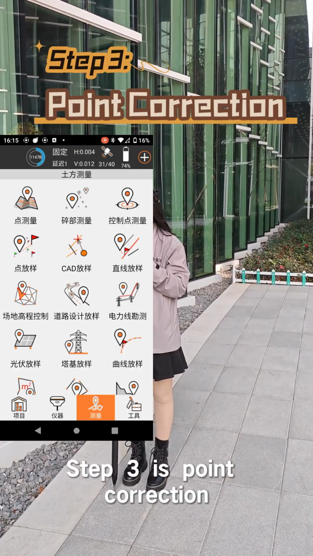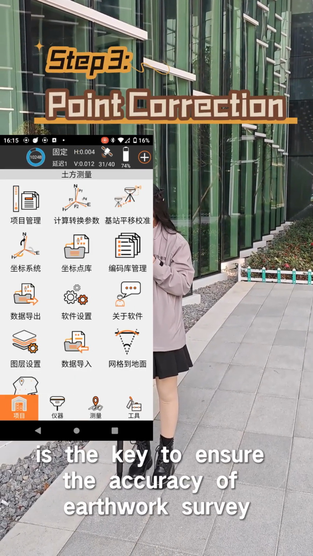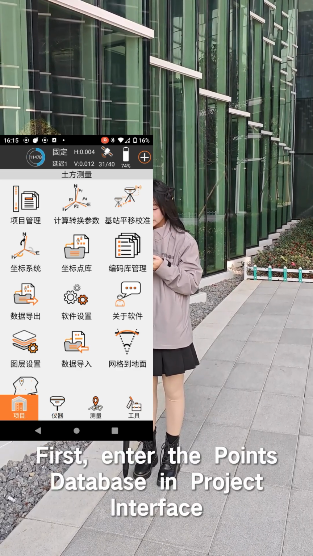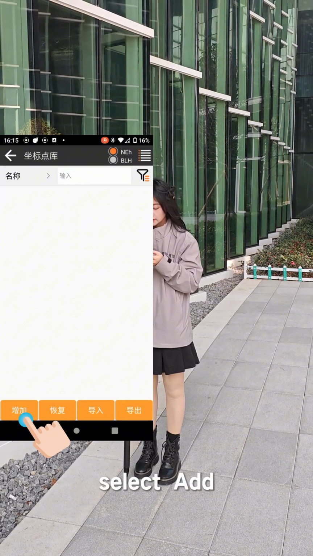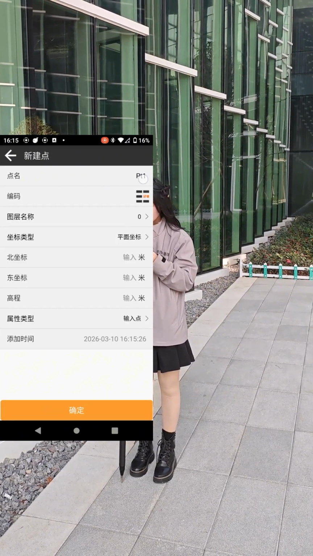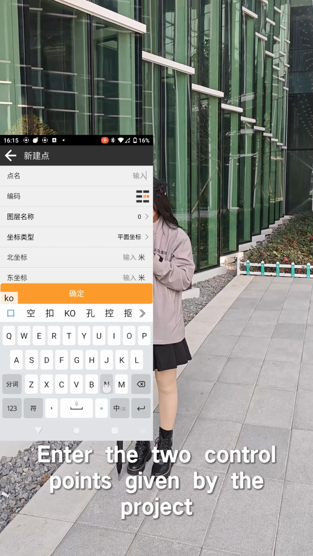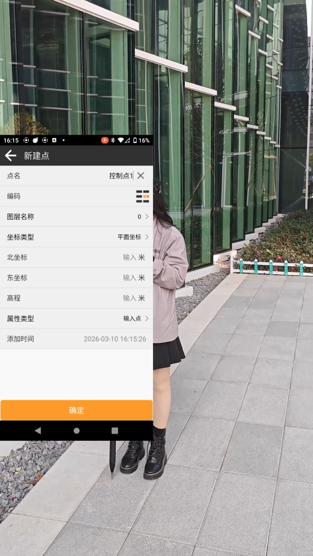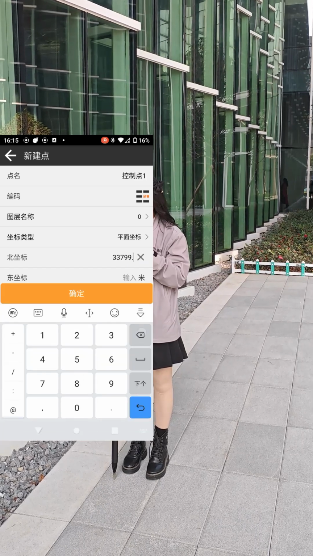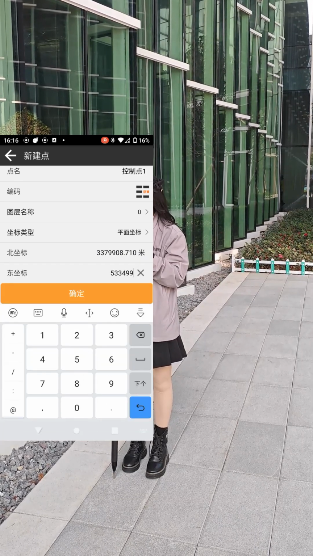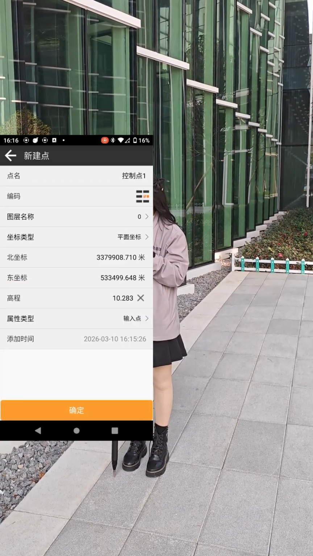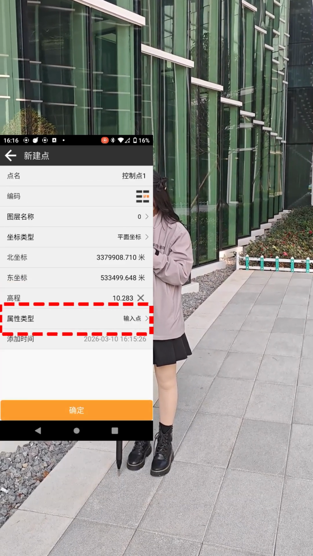Step 3 is point correction. This step is the key to ensure the accuracy of earthwork survey. First, enter the points database in the project interface. Select Add. Enter the 2 control points given by the project. Set the name as control point 1. Enter the coordinate information. Choose the property type as control point.